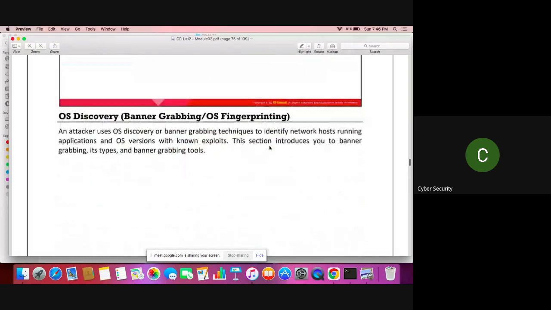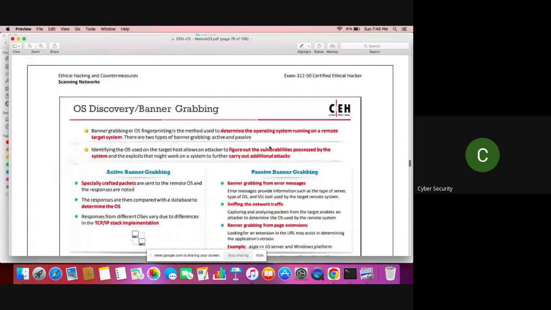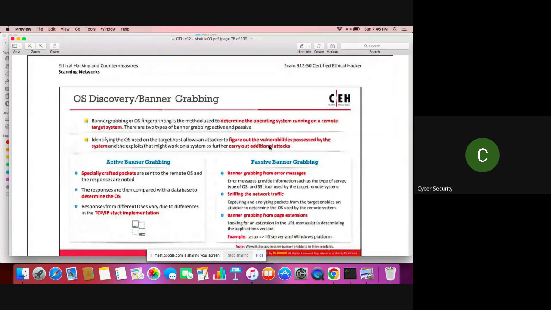So for operating system discovery, you want to know what operating system is running. I already showed you one of the ways we can determine the operating system that is running. You can use census.io, but let's look at these methods. We have active banner grabbing and passive banner grabbing to know the operating system that is running.